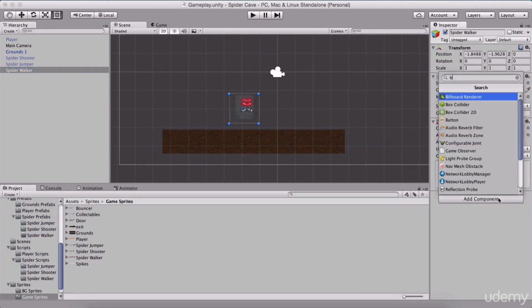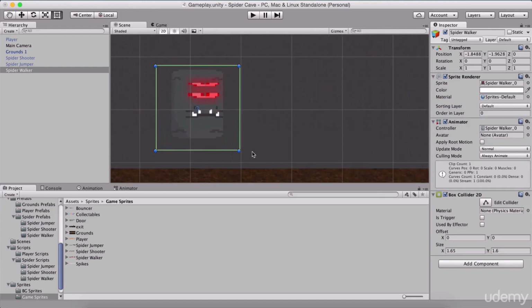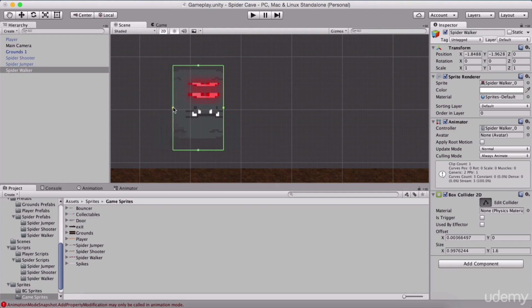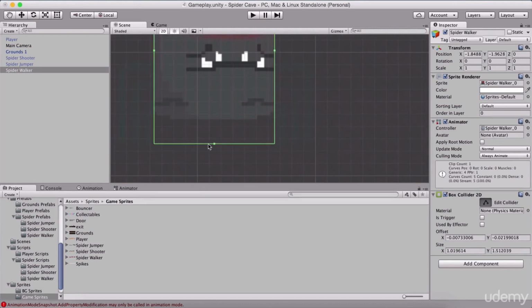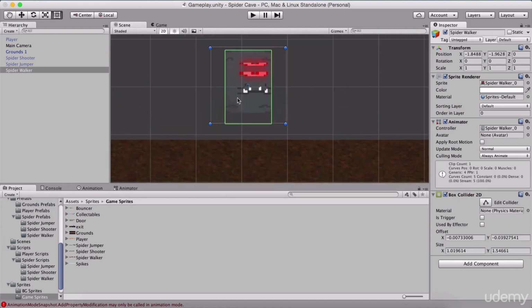I'm also going to apply a box collider on our spider walker, and I'm going to edit it a little bit, like this, and place it here on our spider walker. I'm going to place this one below his feet a little bit, because we need to simulate that he is walking on his feet, and this is what we have here.